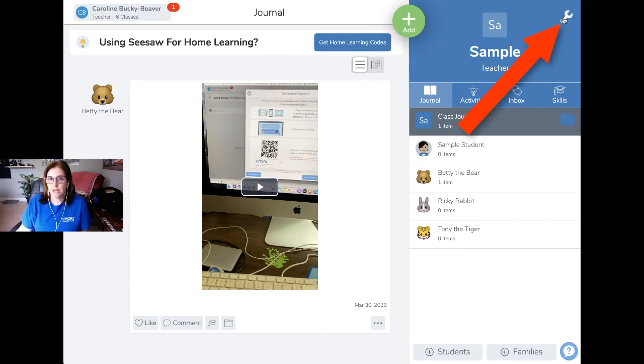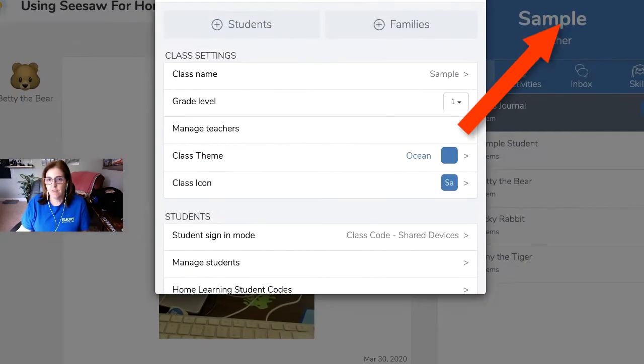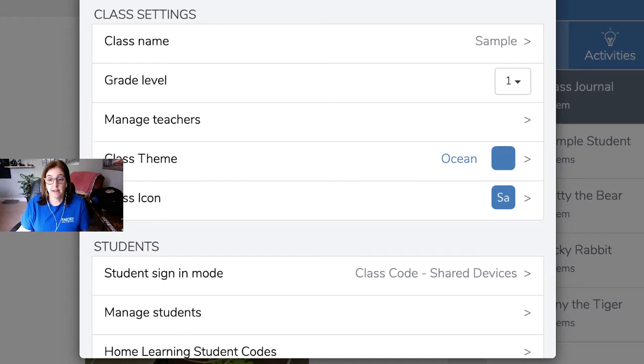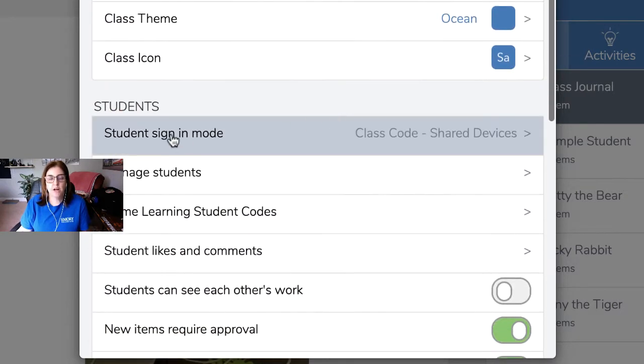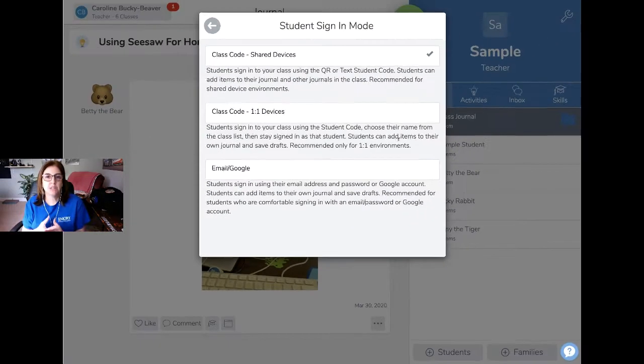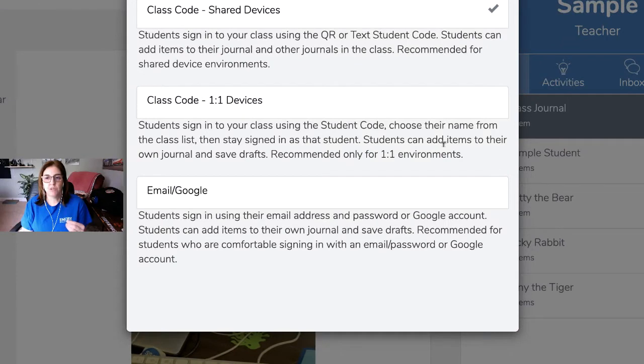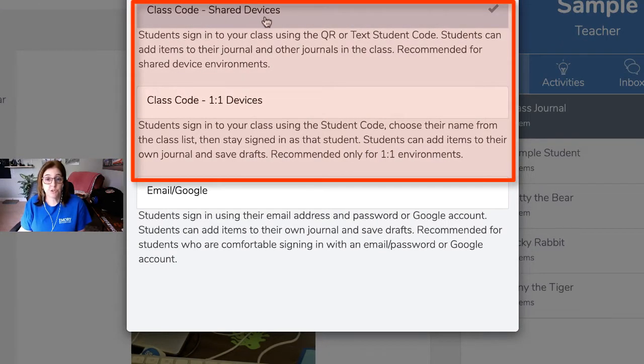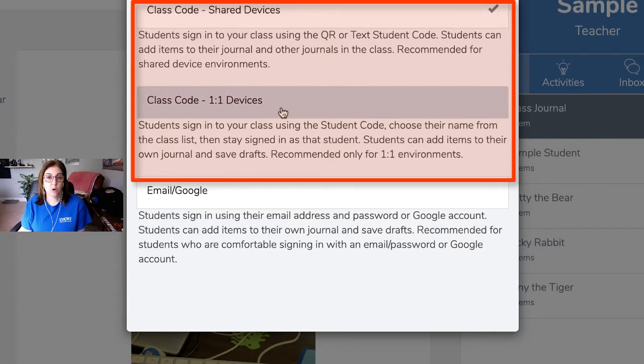We're going to go to the gear at the upper right hand corner and click on that and get into our class settings. We're going to scroll down underneath Students and look at the Student Sign In mode. When we click on this, we see that we have three options. Now, most teachers of our younger students probably have the class code shared devices or maybe the class code one-to-one devices.